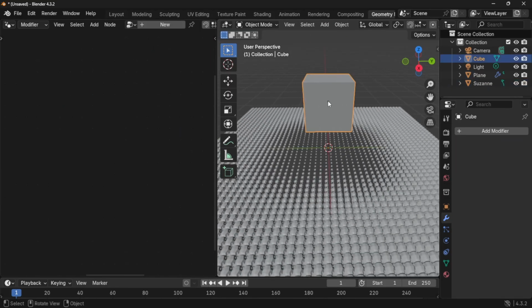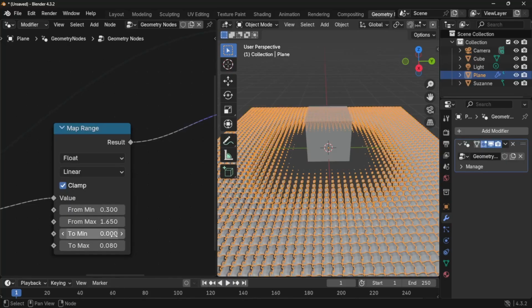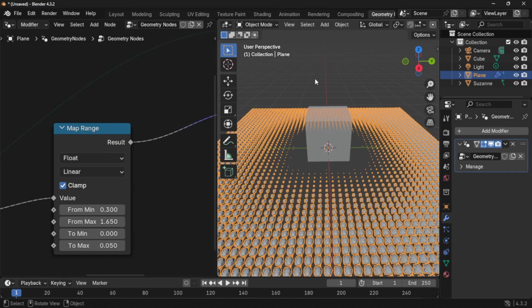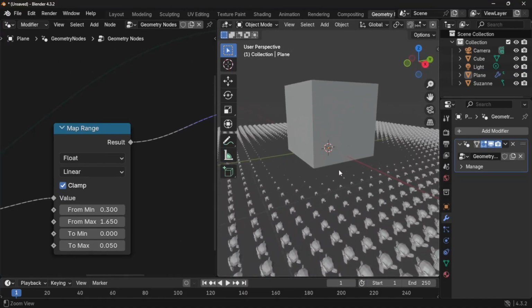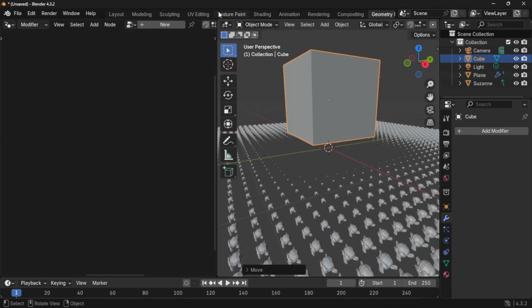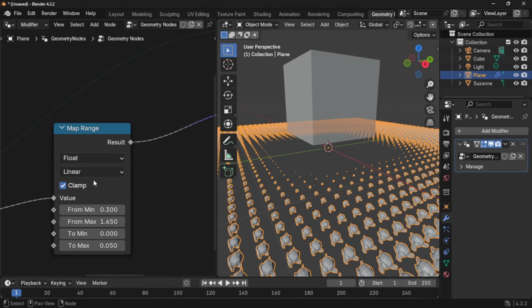And now we have lots of monkeys again. Maybe we can bring it down. We can make it even smaller, something like 0.05. Yeah. So now the size of our monkeys will change depending on the distance of our cube. Yeah. So that is all about the proximity node.